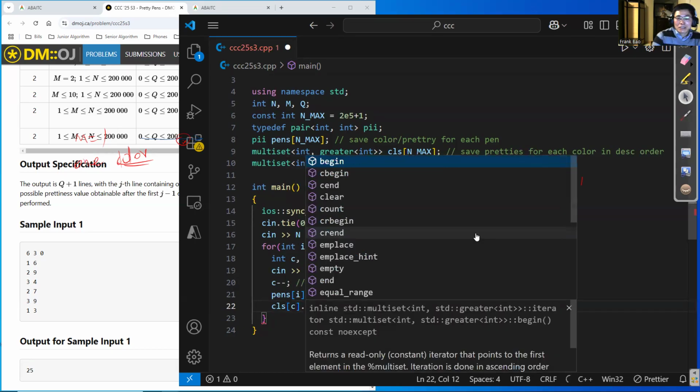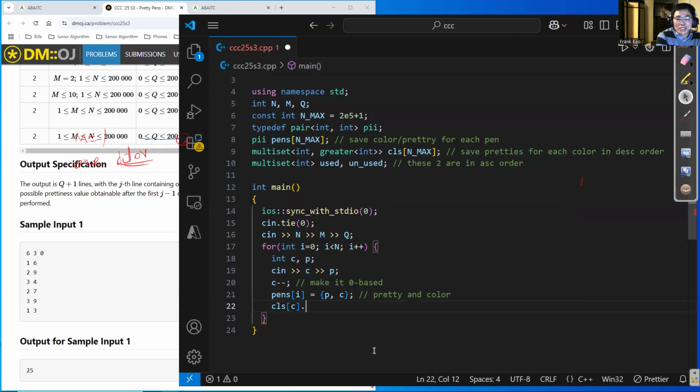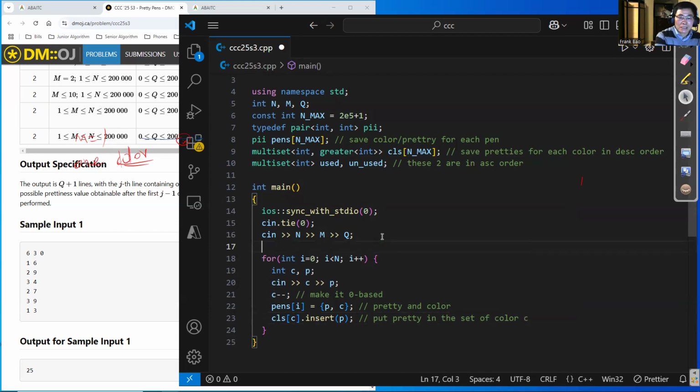Remember, this is C. You have to insert the prettiness, okay? So put P, the prettiness, in the set of color C. Okay, so we are done with the first step. So first step is step 1: put all the prettiness in colors. Okay, and this is step 1.